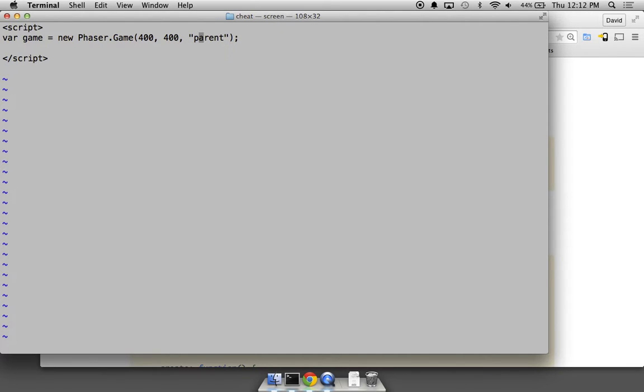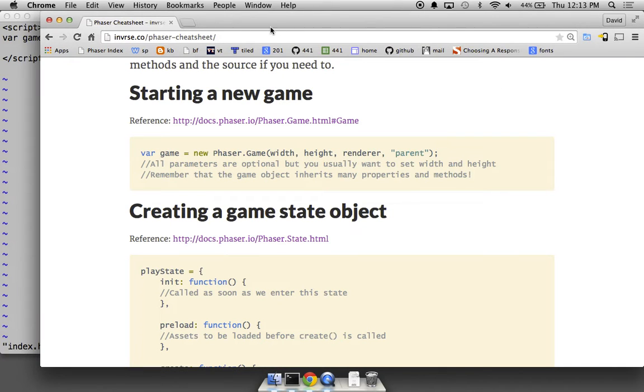And this is the ID of the div in the web page. I don't know why they call it parent. We're not going to bother with that, so we're going to take that out. So we're going to simplify it quite a bit here. Now this isn't going to run because Phaser is not defined, right? Let's take a look here.